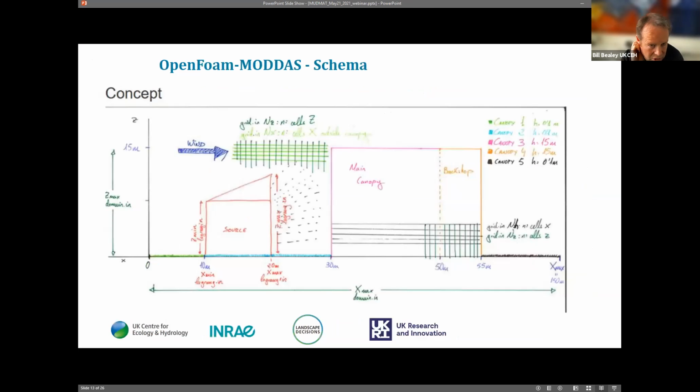On the actual model itself, it's a combination of OpenFoam, which is a fluid dynamics model, and MODAS, which is the deposition model. And this is a sort of schema that we set up to put into the model to make it run. There are a number of things we need to cover in that. First of all, we need to know something about the source area and the height of the source. We need to know the strength of the emission and how many particles we're going to be releasing, and you can set this in the tool.